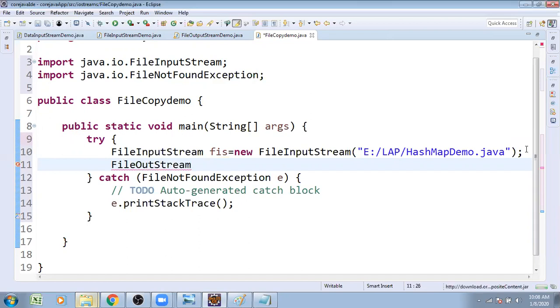FileOutputStream fos = new FileOutputStream(file name, my program dot java extension or dot text file extension, whatever the type of extension you want. I am going to take the dot text file extension.